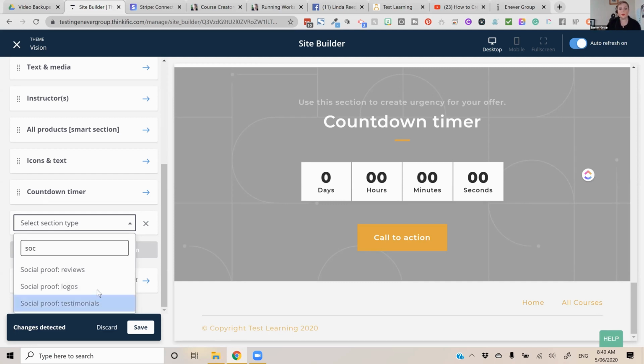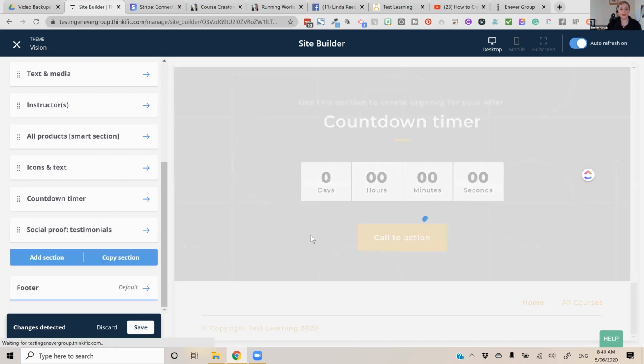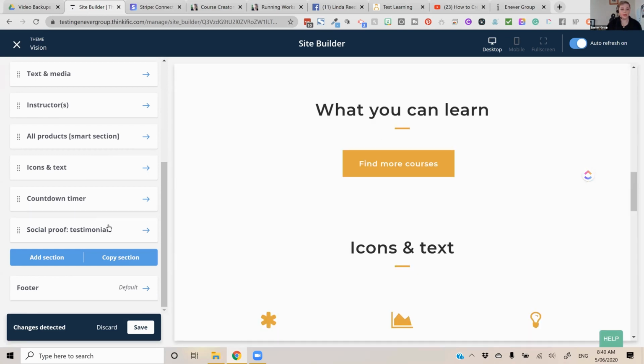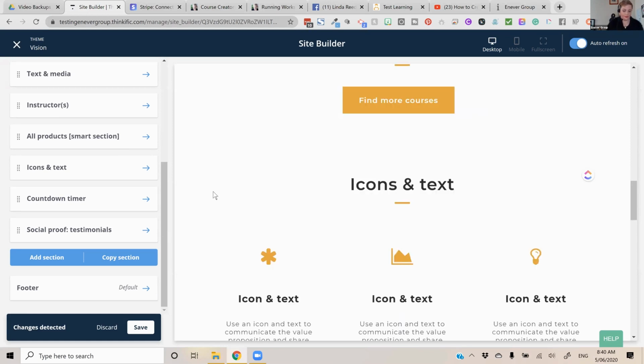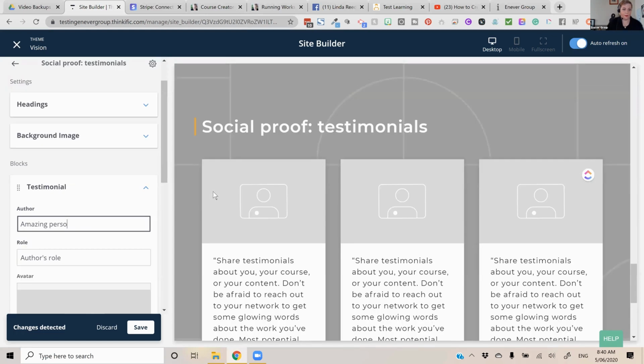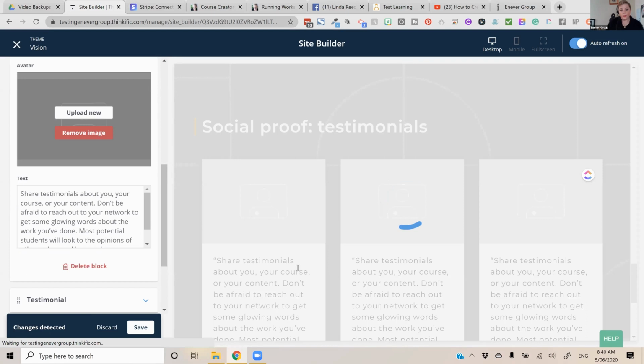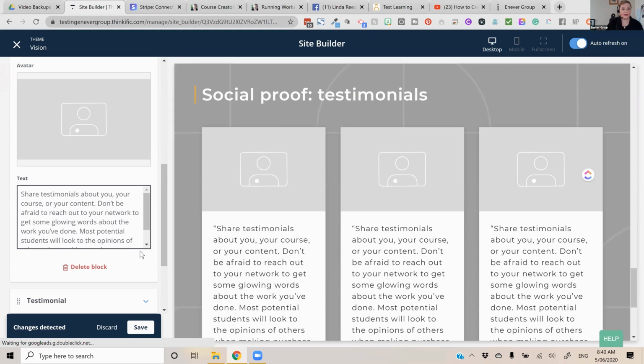But from the testimonials point of view, you're able to just pop in some testimonials from your clients previously here, and you would say, you know, amazing person, their role if you want to. Otherwise, just load a photo and an image of who they are and pop in your testimonial text from that person over here.